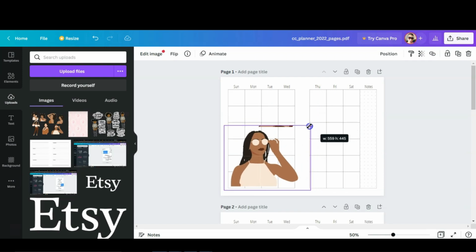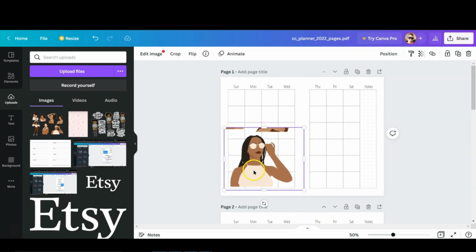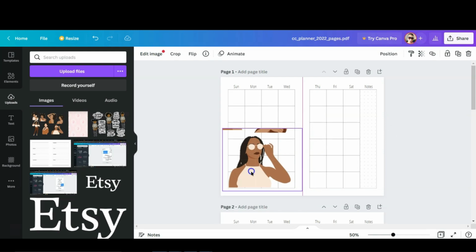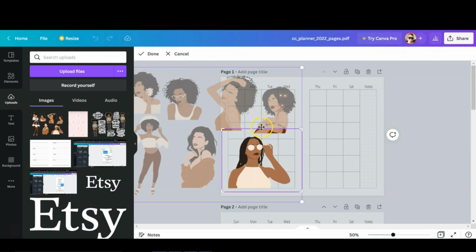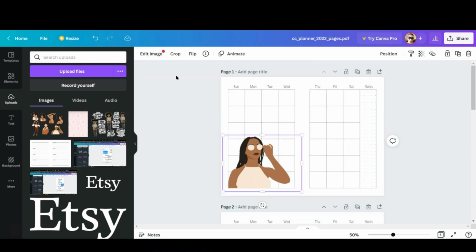Again, I'm just going to kind of scoot her down, line her up with the edge of the insert. And I don't know why my cropping is messed up, but I'm going to fix it here. Make sure that nobody else is showing. So that's done. Now we don't want her taking up the spaces for the monthly. She should be somewhat of a watermark in the background for the look that I'm going for.